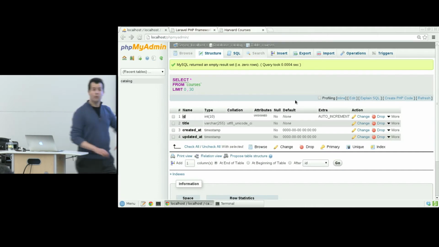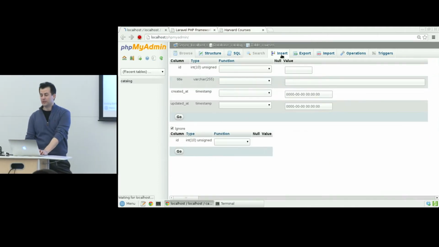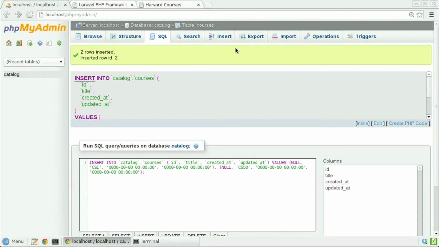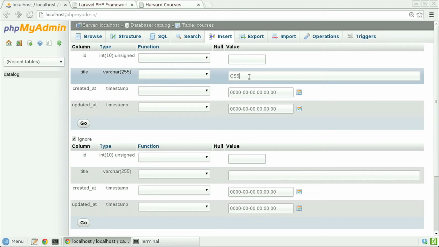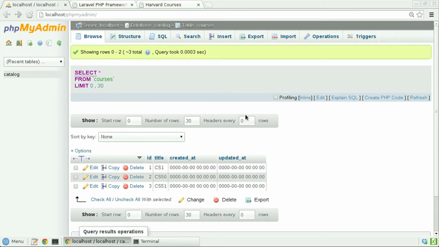So when I wave my hands, this will actually populate the database table with the following fields, which we'll do as follows. CS1, CS50, and if we insert one more, CS51. And because of the auto-incrementing feature, this is the table we would have had, but with actual last modified, created at, and updated at fields. I'll roll back and fix that afterward.